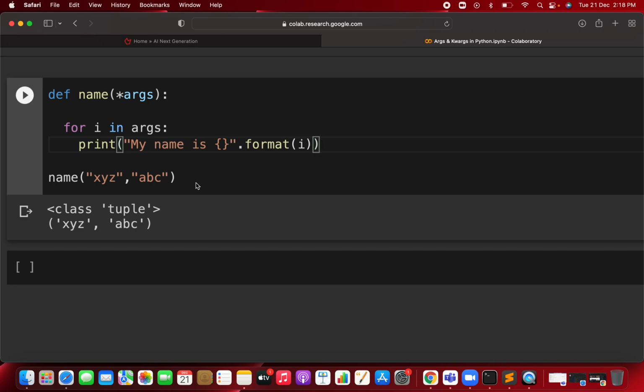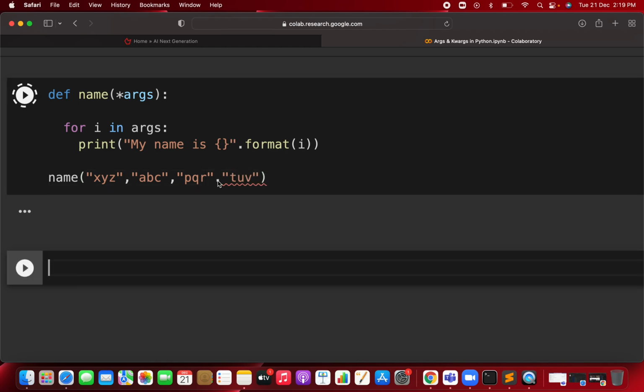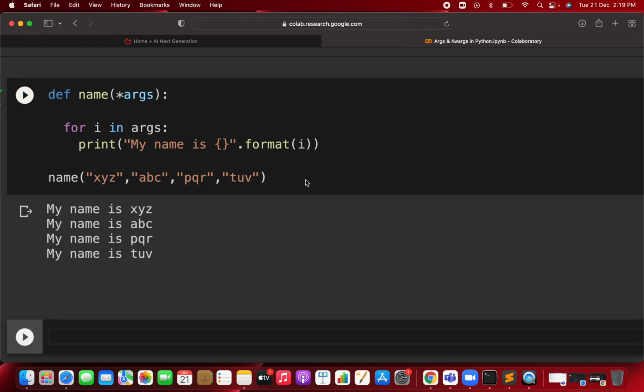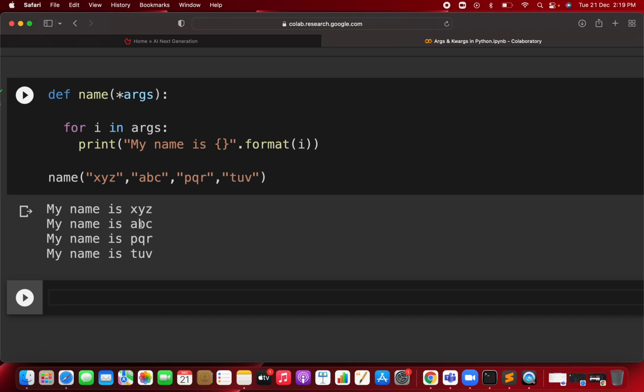You want to print that. You don't know how many arguments you have, but whenever you pass n number of arguments, I can just pass pqr, I can pass tuv, anything. I'm just passing random values. Here you have to give the comma. So my name is xyz, my name is abc, my name is pqr, my name is tuv. Clear? So you can pass n number of arguments.